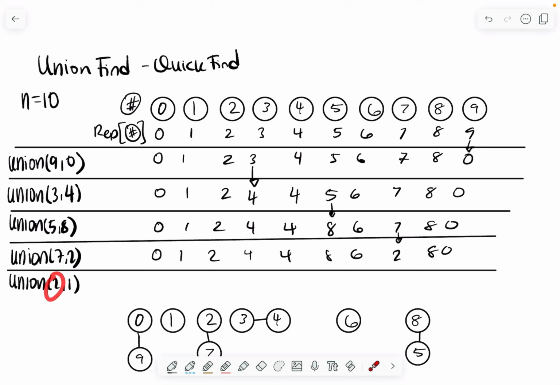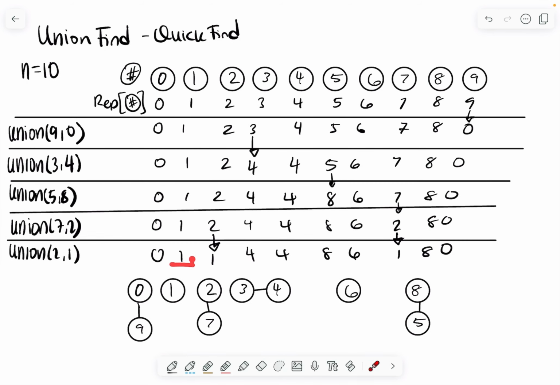Union 2, 1 means find representative of 2, that's 2. Replace every 2 you see with a representative of 1, that's 1. So every 2 I see is going to go to 1, and then everything else is just going to drop down. What this means now is that vertice 1, vertice 2, and vertice 7 are connected. So I'm just going to go ahead and connect these like so.